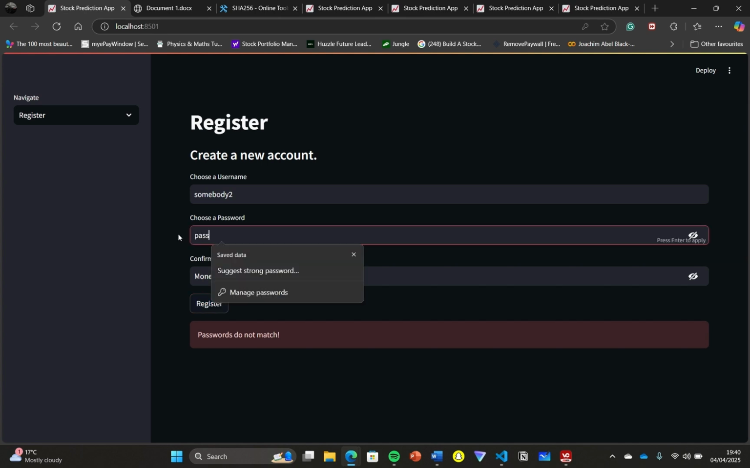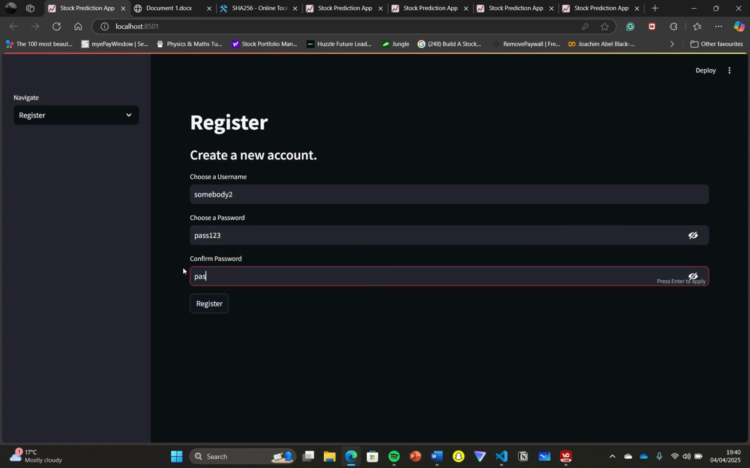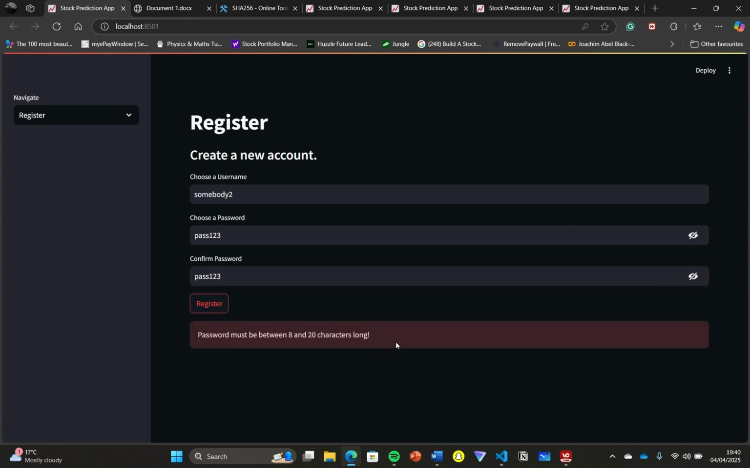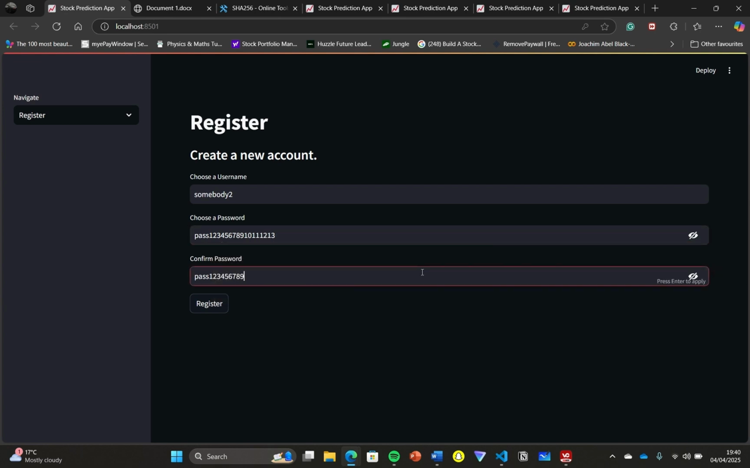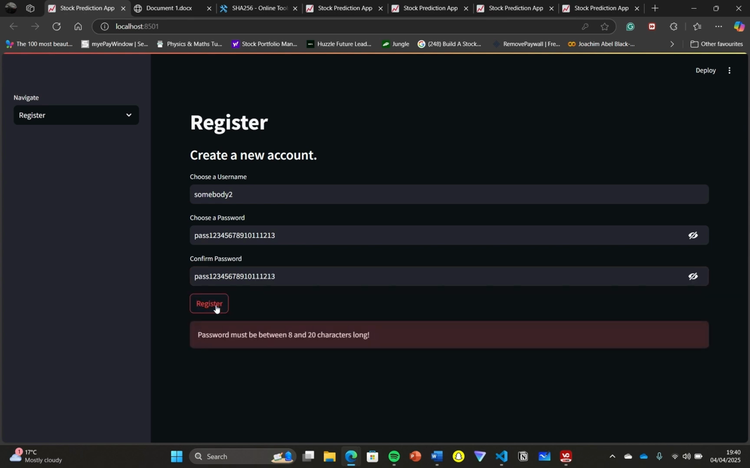We'll type in the password pass123 and then pass123. As you can see, these passwords are too short and therefore we are given an error message and test 6 is successful. Moving on to test 7, where our password is too long. Looking at this password, it is clearly over 20 characters, and therefore you can see the message: password must be between 8 and 20 characters long.